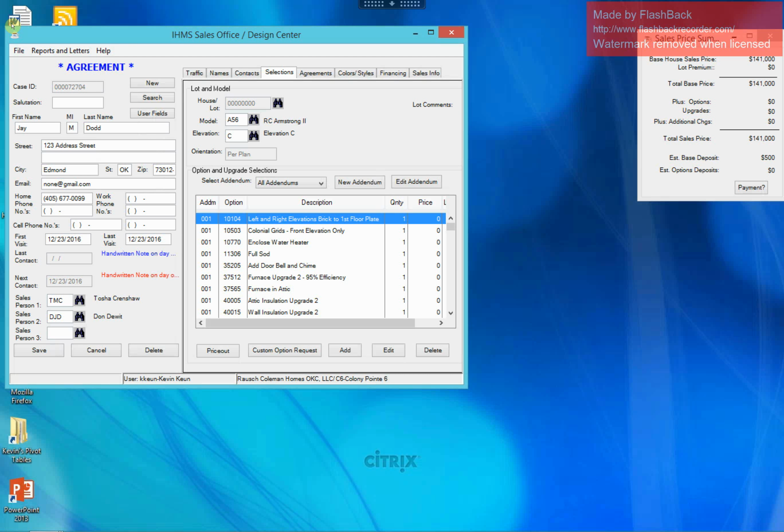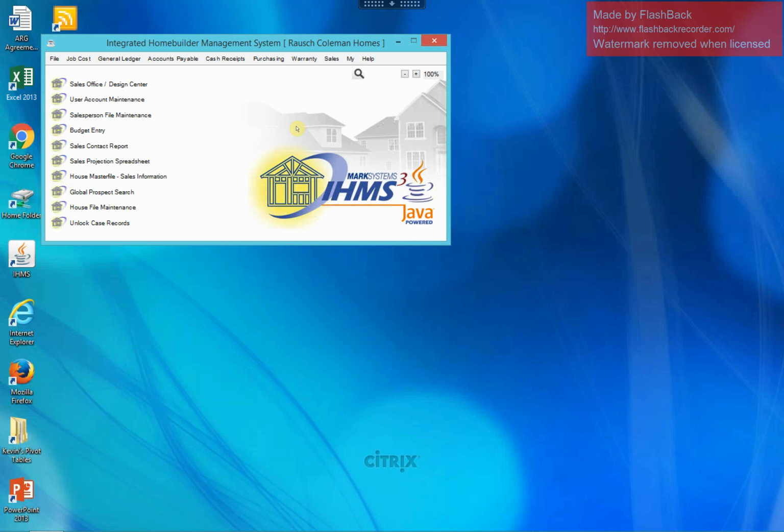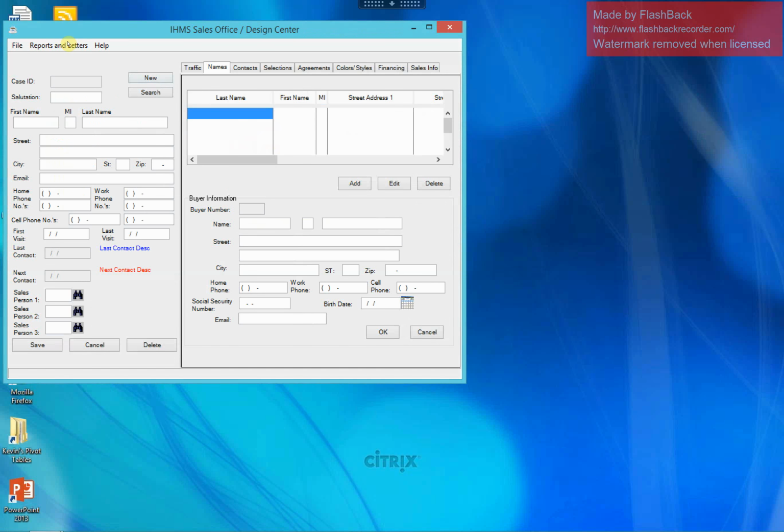All right, so today we're going to be printing a contract for a build. We're actually going to go through pretty much the entire build process in order to print a contract. So starting up top, we'll be in IHMS. So pull up your sales office design center.